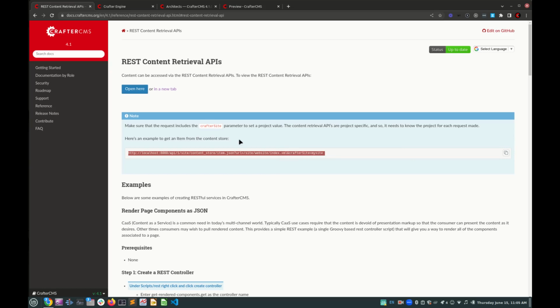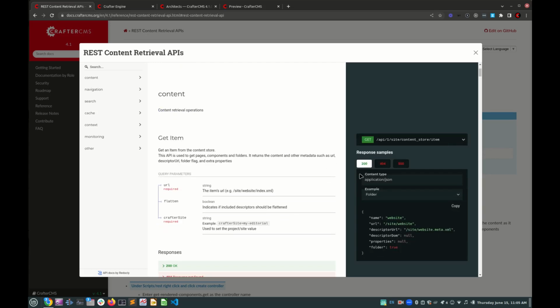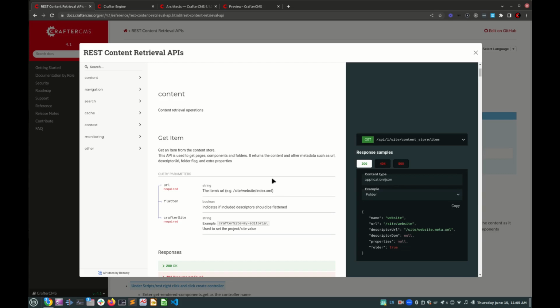There's a full API specification here with all of the details, and we can see that it builds up a nice example for us and a response and so on. But I've got what I need in my clipboard, so I'm going to go ahead and open a new tab.